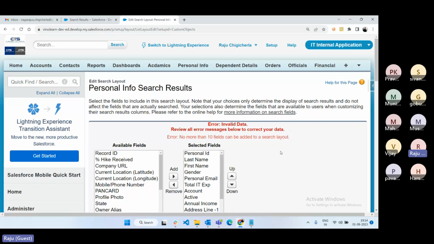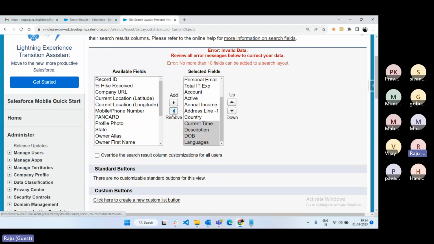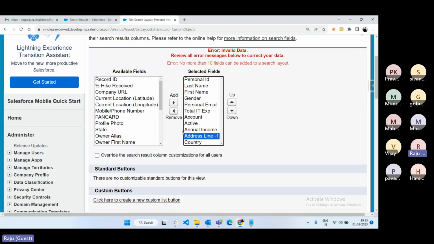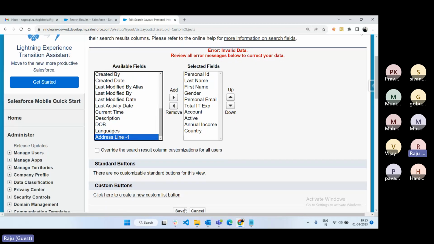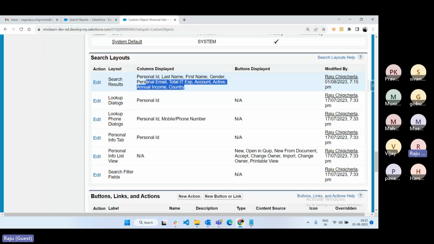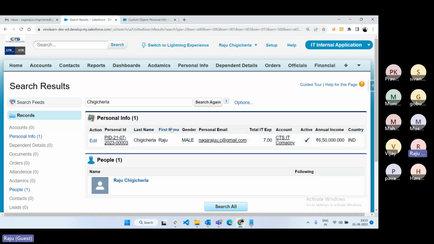This is the limit we have. Now I'm going to remove a few of the fields. Now click on save. Maybe remove the address line one. Click on save. Once it is saved, go to search layouts. Now these are the columns displayed when searching the data. Click on search again. Now last name, first name, gender, personal email ID, total experience are displayed here.